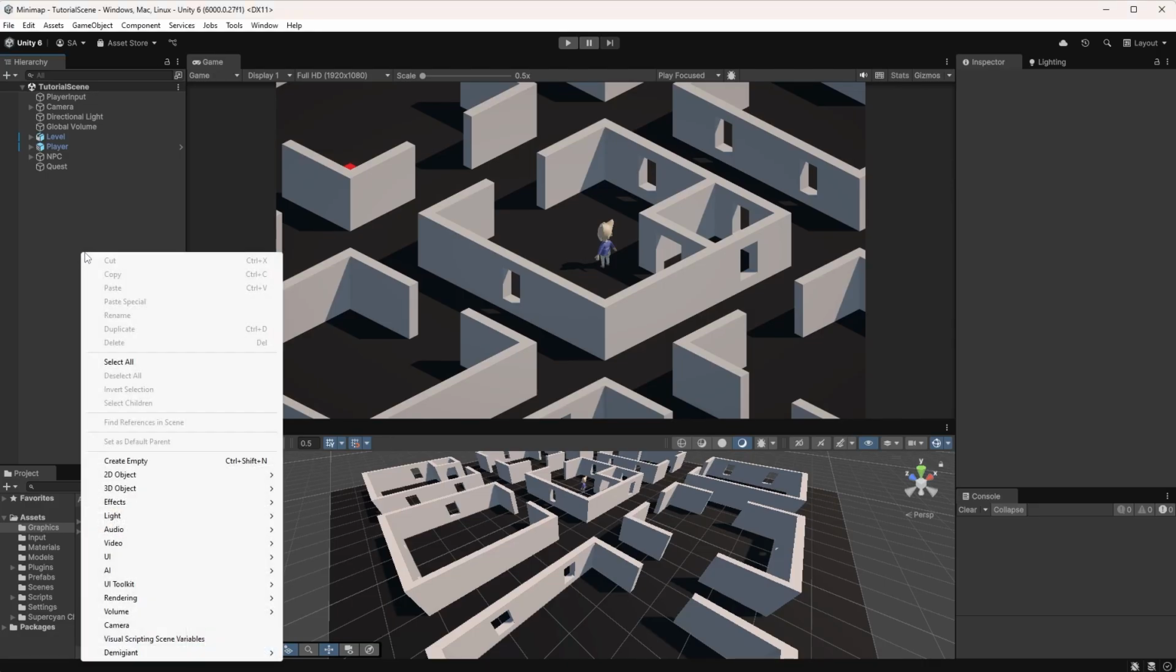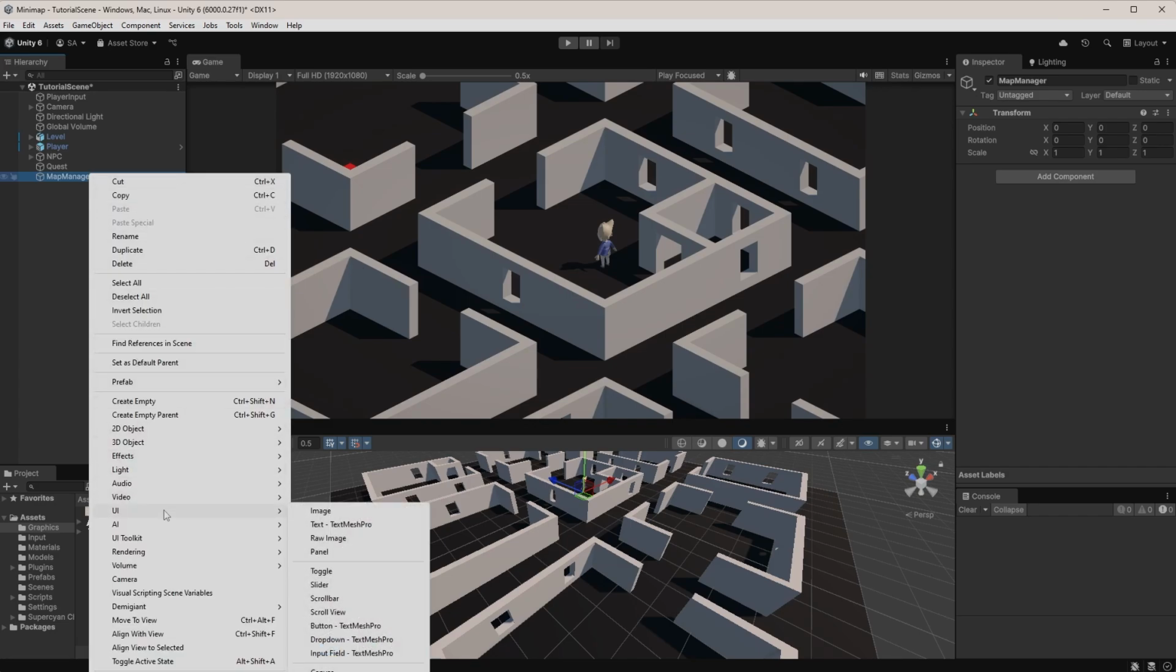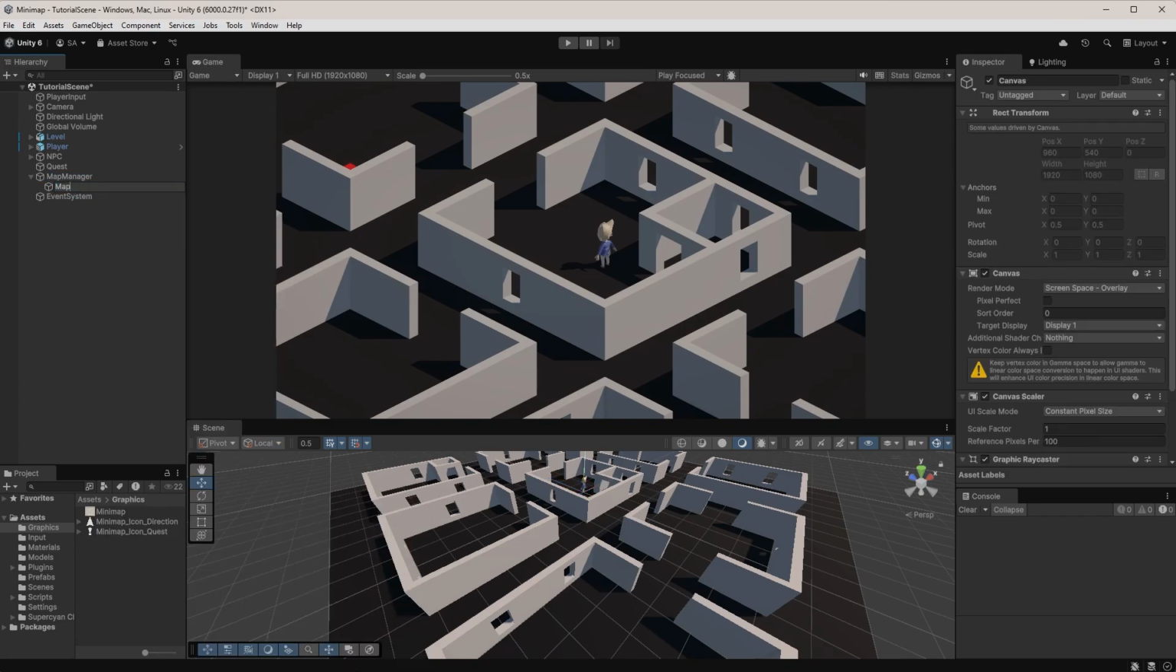To display the map, let's start by creating a new, empty game object and naming it Map Manager. Next, right-click on the Map Manager and add a canvas. You'll find it under the UI category and call it Map Canvas.